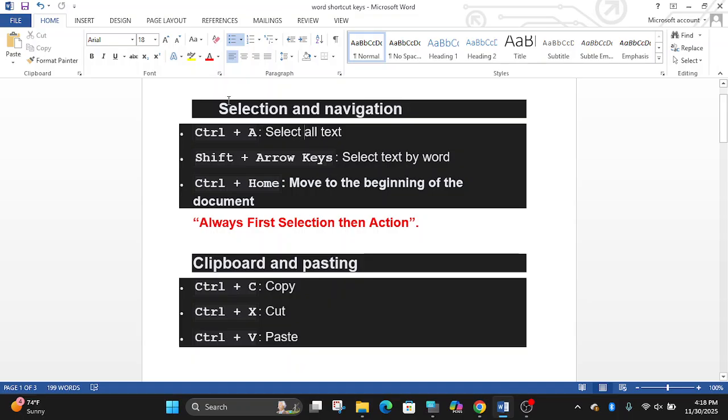I'll continue with selection and navigation keys. Here, as in the quotation, always first selection, then action. When we use a method, we have to first select any text, or show the system by locating our cursor where we want to act, before performing a specific task. It says always first selection, then action. Don't forget.